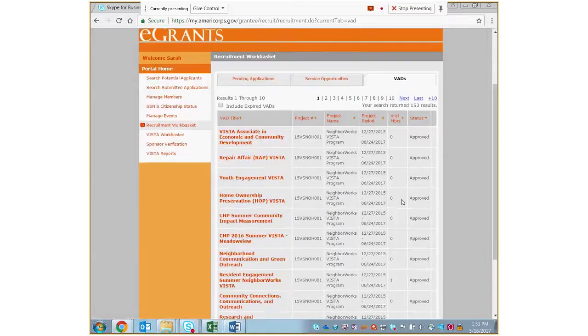Once the VISTA assignment description is submitted, you're going to see that it has a different status. So all of the VISTA assignment descriptions we see here have been approved. You can either sort this box by the VAD title to go and find your VAD, and they will be alphabetical, or you can find your VISTA assignment description by clicking on the status. So once a VAD is first submitted, I would say sort by your status.